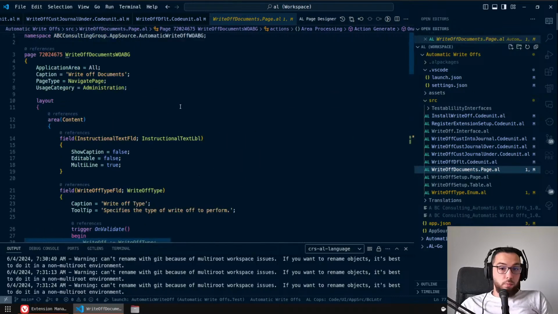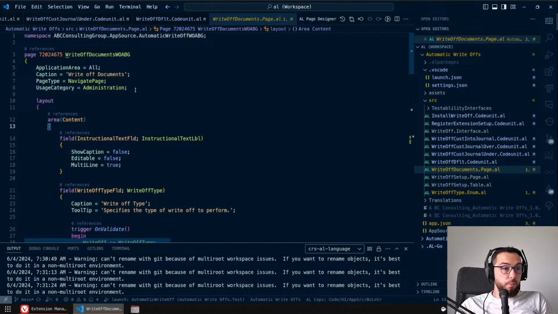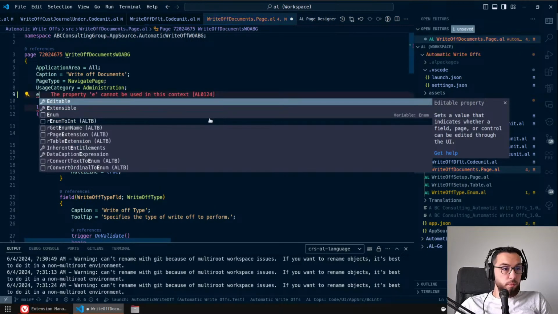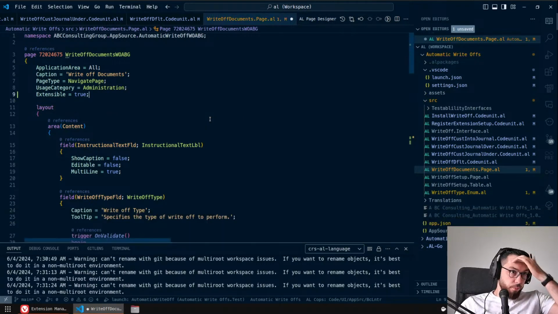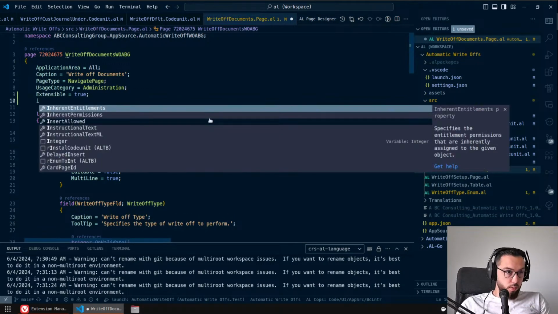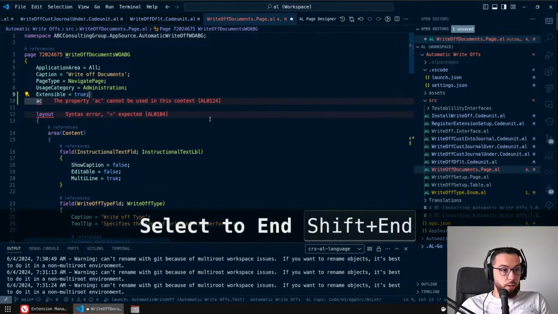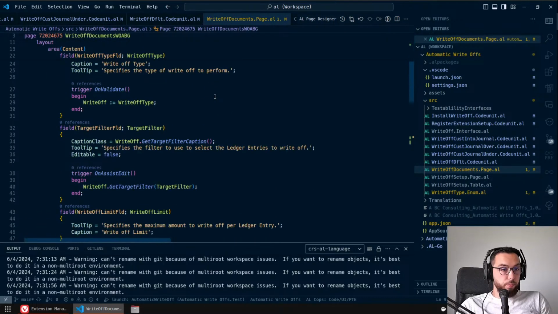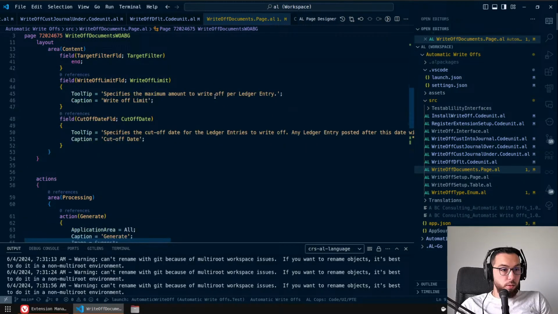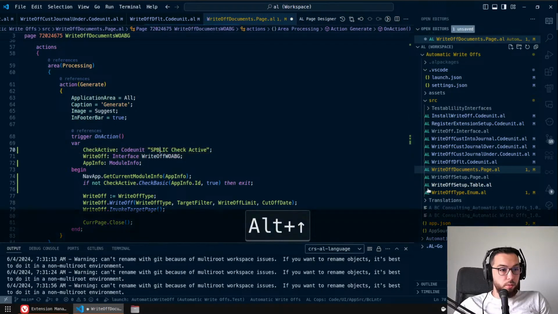Okay. Now the page. This should be extensible. And this does not have access property, okay. Interesting. Now this is all looking good. Should be ordered by type, that's right.